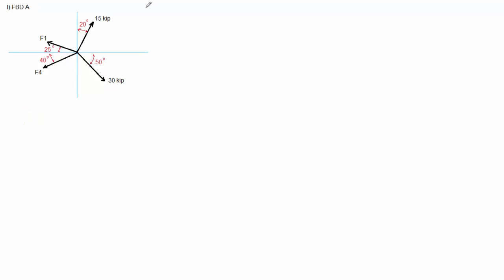As before, you will need a sign convention and you will need to label all of your variables. A couple of things to point out here. First of all, you may not be familiar with the KIP unit. KIP stands for kilopounds. That is a US customary unit, pounds, with a metric prefix, kilo.